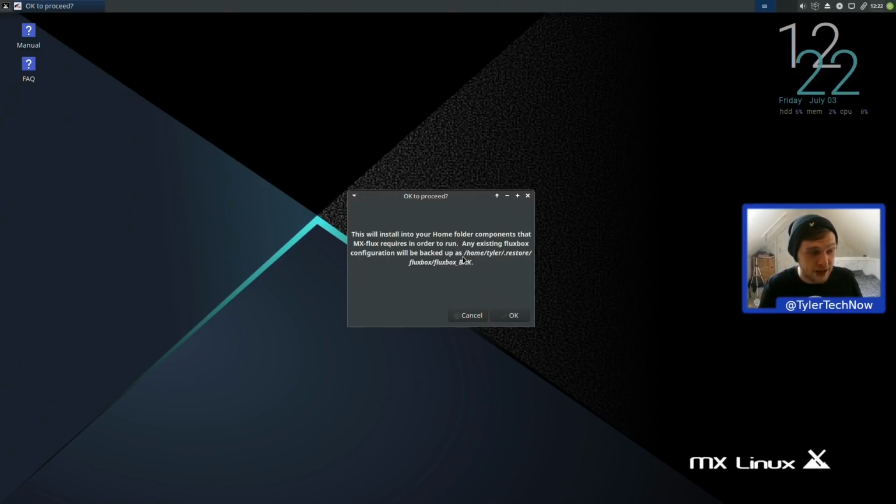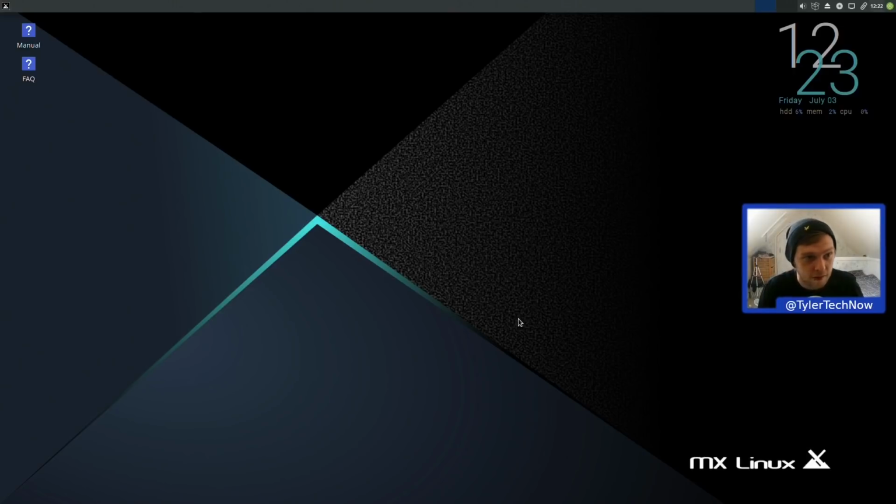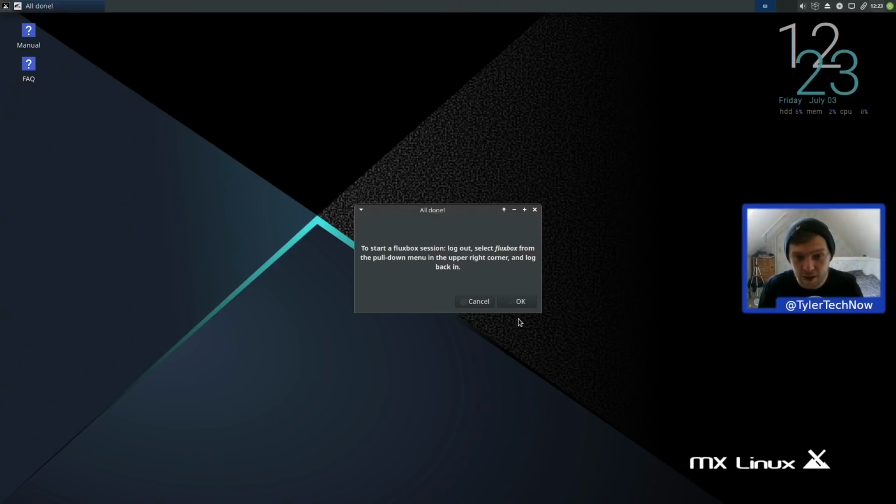So we shouldn't have any MX-Fluxbox configuration because we've never done this before. So if we click OK, let's see how long this takes. Okay, very quick, that's done. So to start Fluxbox session, log out, select Fluxbox from the pull down menu in the upper right and log back in. Right, I'm going to stop recording now.